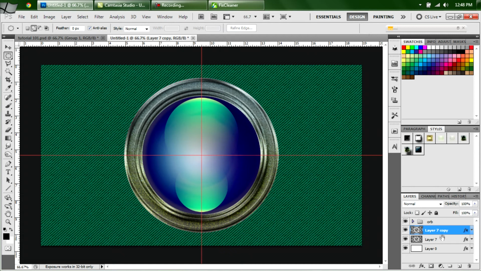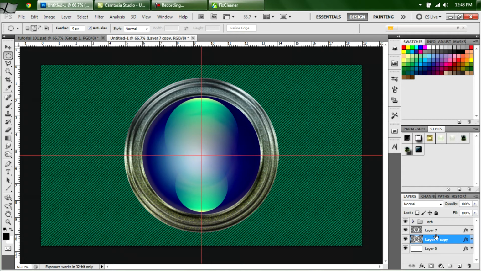Hit your check mark and drop that layer below. And that way you just have that ring around the edge like that. And then set that one to the one that's got the shadow.